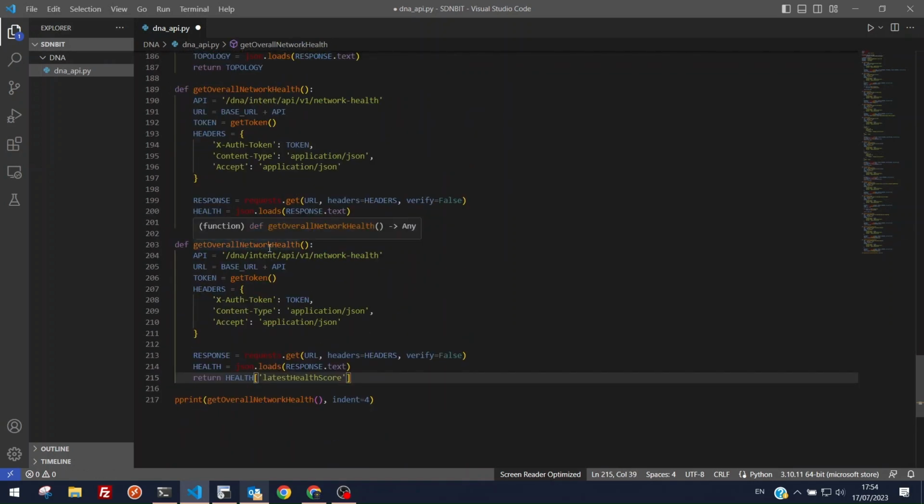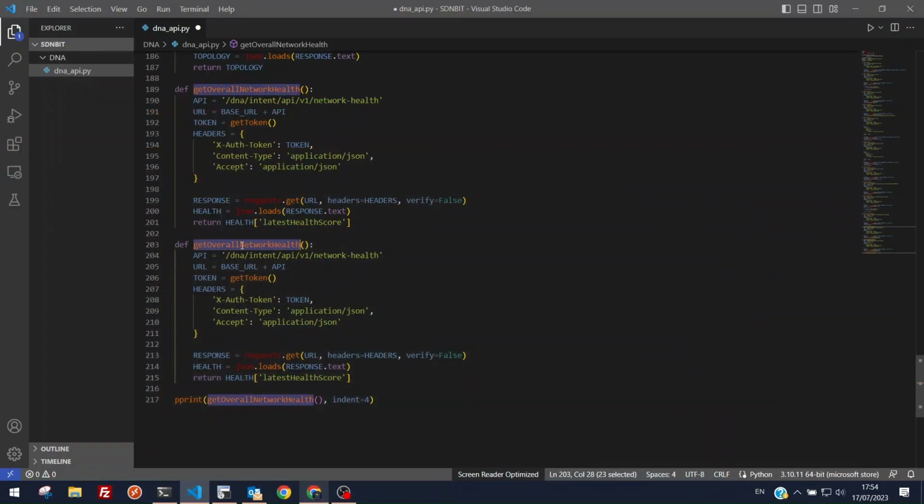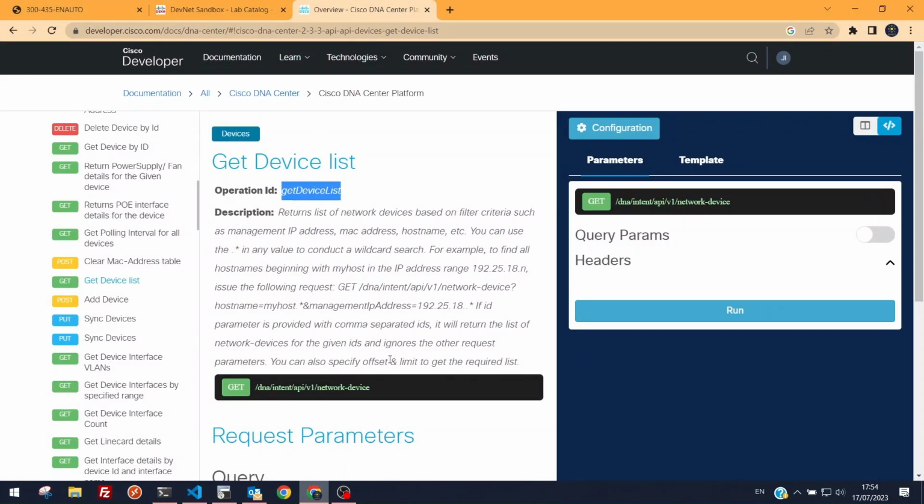Okay, get overall network health. I will just change the name, get device list. Right, get device list. I think I already tried it in my previous call. Yeah, but let's retry it again because it's very important to see.